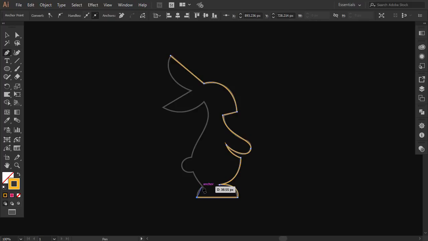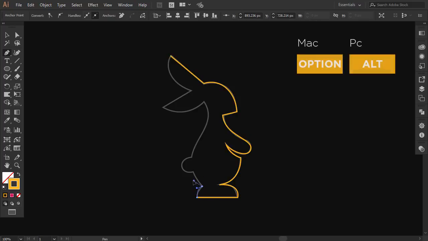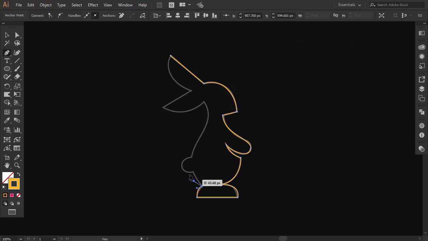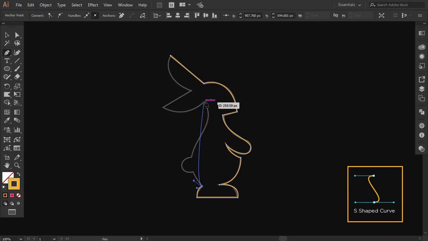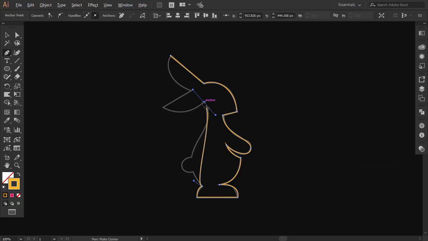Click and drag to make this curve, and hold Alt and drag the control handle to be in the direction of the curve, and because it is an S-shaped curve, click and drag the handle to the same side of the last one, and of course we should make the handle in the same direction of the curve. Don't worry about the look now, we will tweak it later.